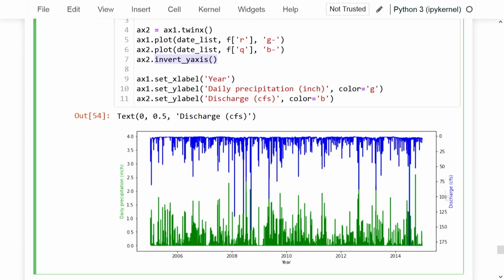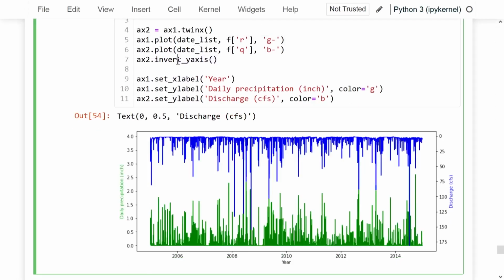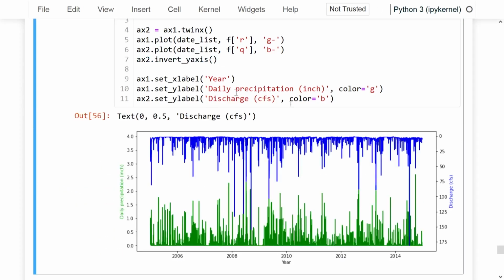So the y-axis, instead of going from 0 to 175, is starting from 0 on the top, going down to 175. That is the purpose of this line. If I don't write this line, all the things will be overlapping and it will be very difficult to differentiate precipitation and discharge. So if I invert the y-axis of the second variable, this is how we can get it.